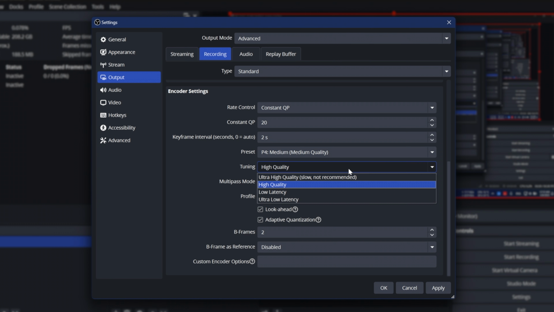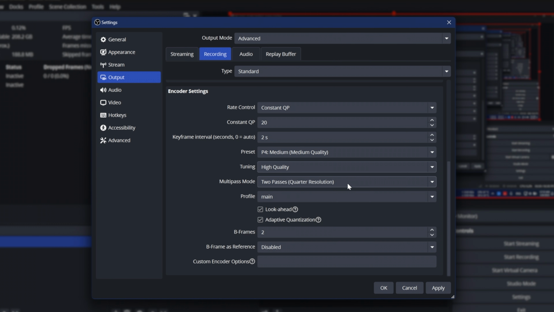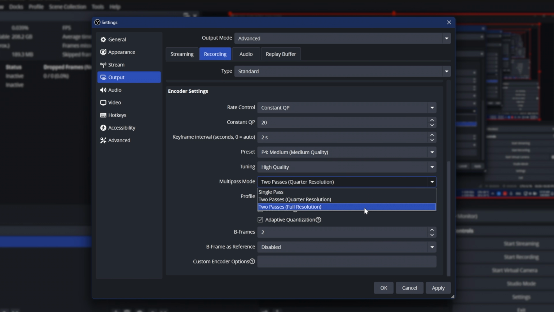For tuning, just leave it as high quality. The multi-pass mode first does a quick scout pass to map out the scene complexity, then a second pass to hand out bitrate exactly where it's needed. This setting, much like the preset setting, also aims to improve the efficiency of your bitrate.